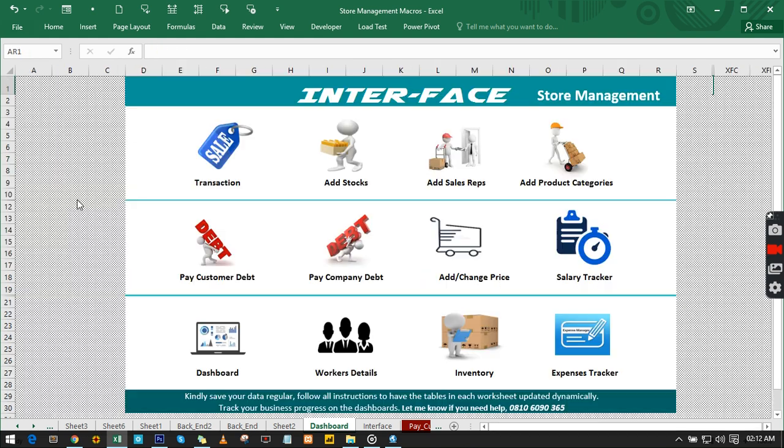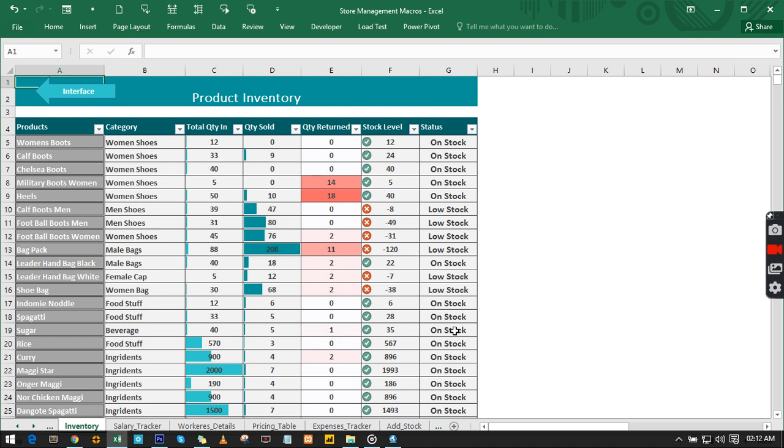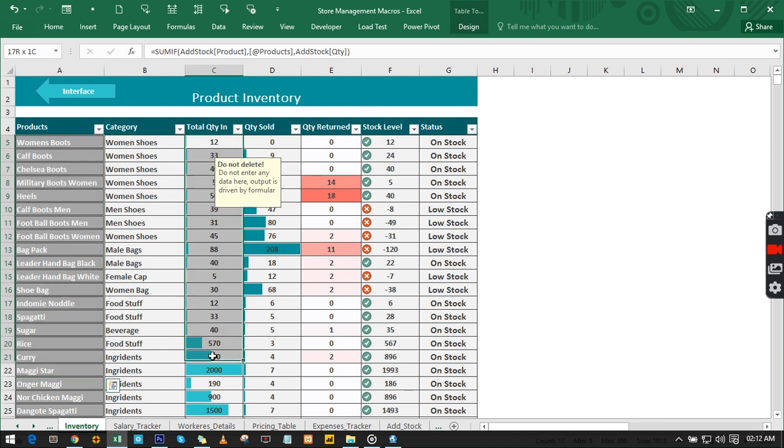Now, going back to the interface, let us see what we can look at next. Now is the inventory. We take the inventory of our products. Those are the products we sell. Those are the numbers of those products we've purchased over time. Every time we make a new purchase, it appears here automatically without having to click anything.